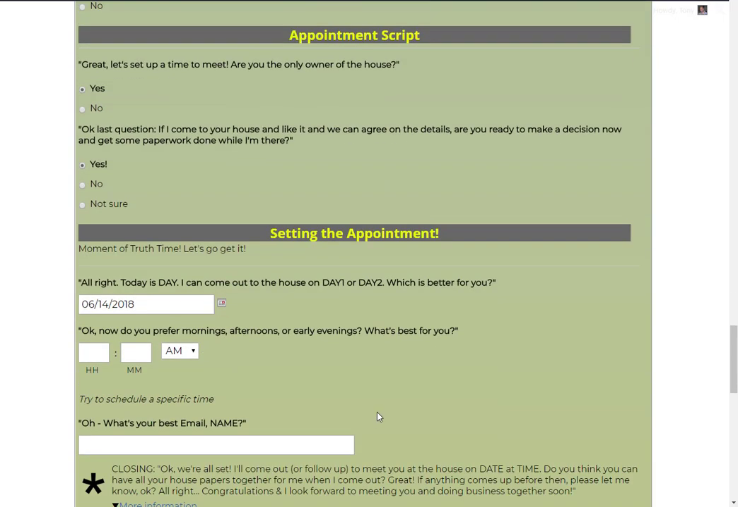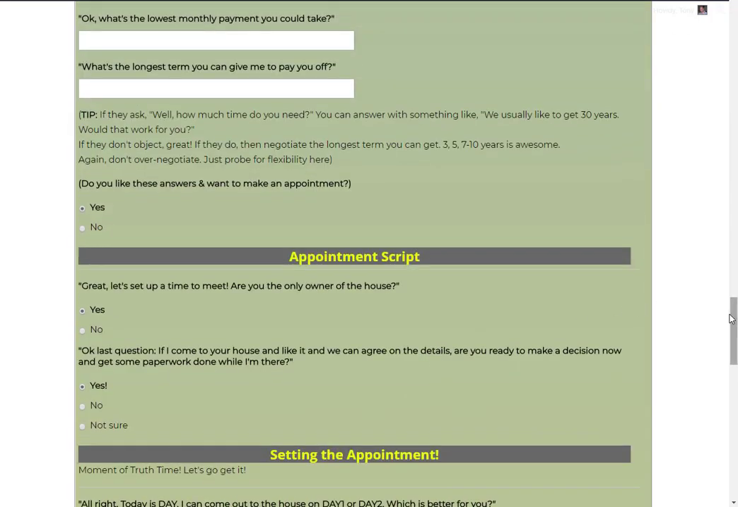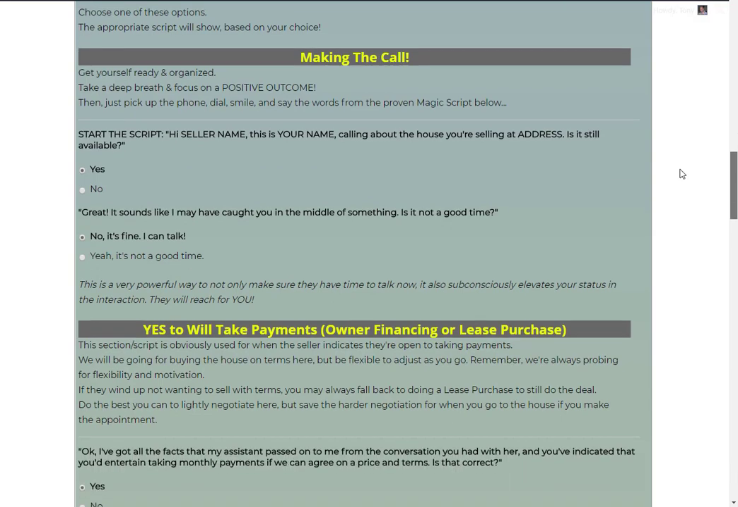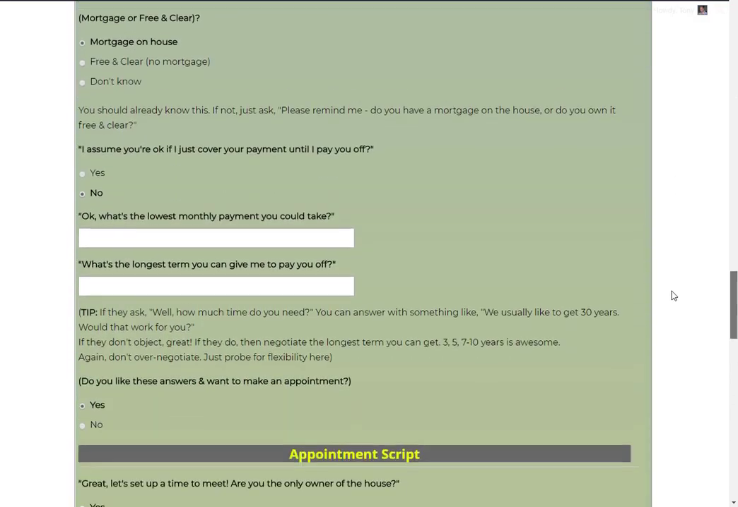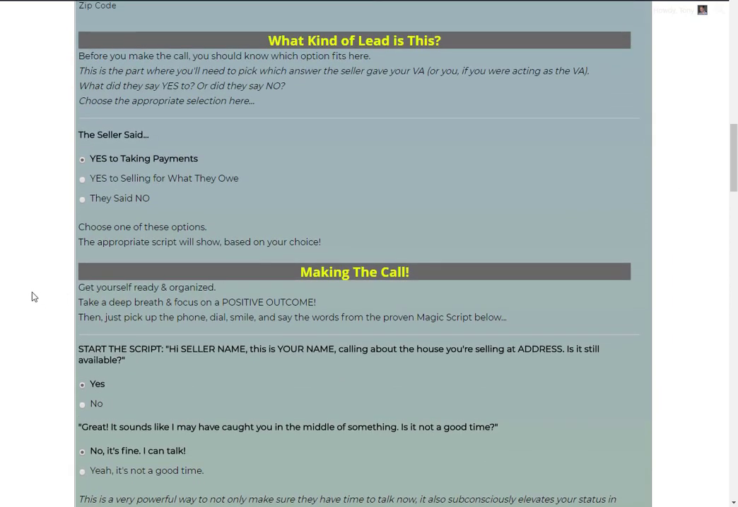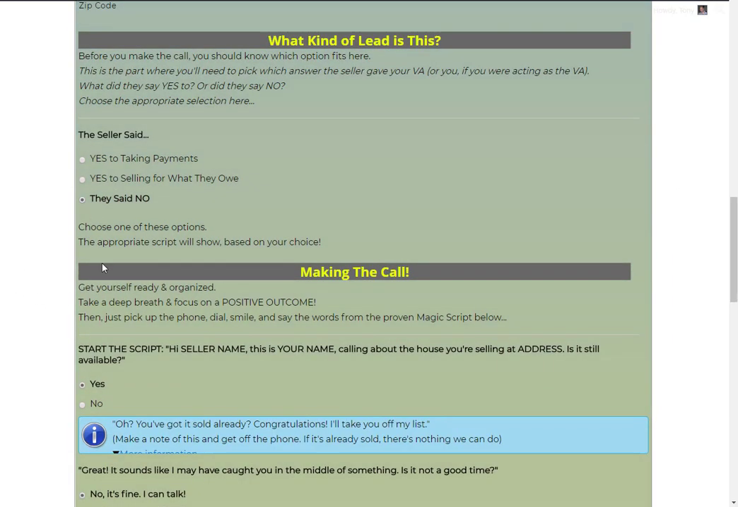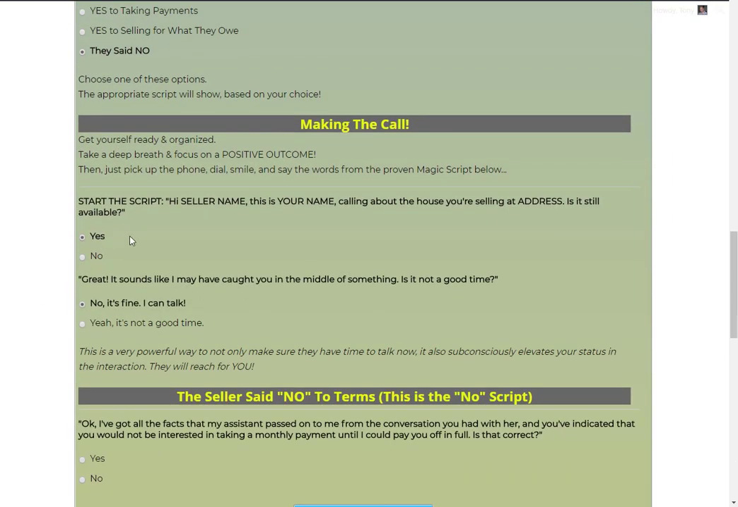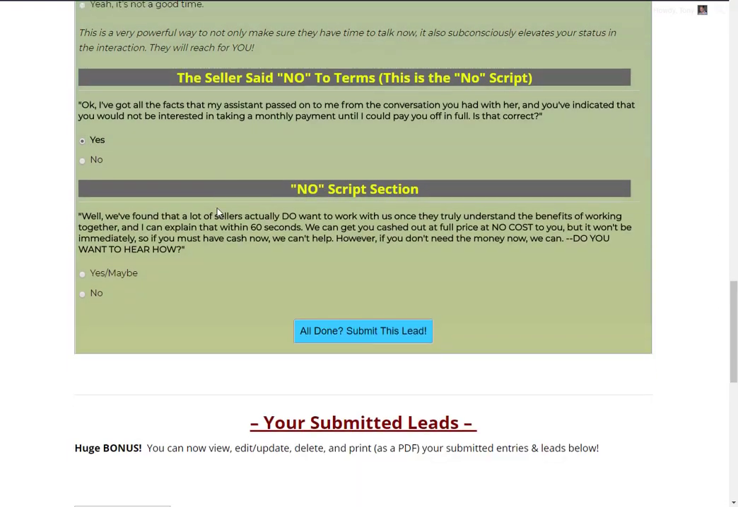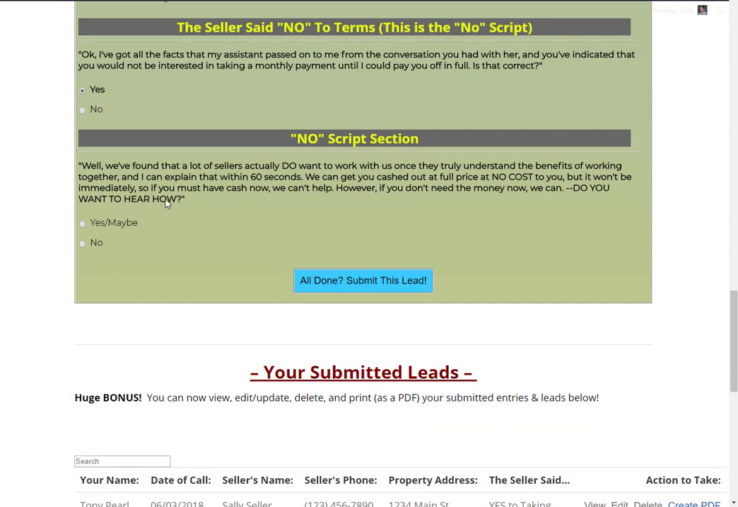And so this process is pretty much the same for any situation that you have, whether they say yes to taking payments or yes to selling for what they owe, whatever the case may be. I even have you covered with if they said no. Okay. So you're going to ask these questions right here, the simple same stuff. All right. So go through all these things.